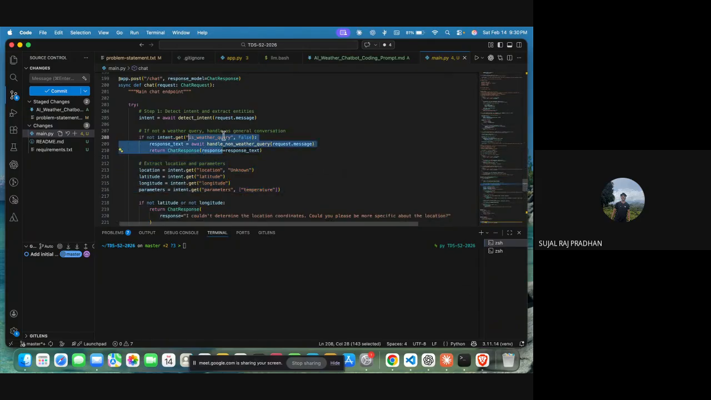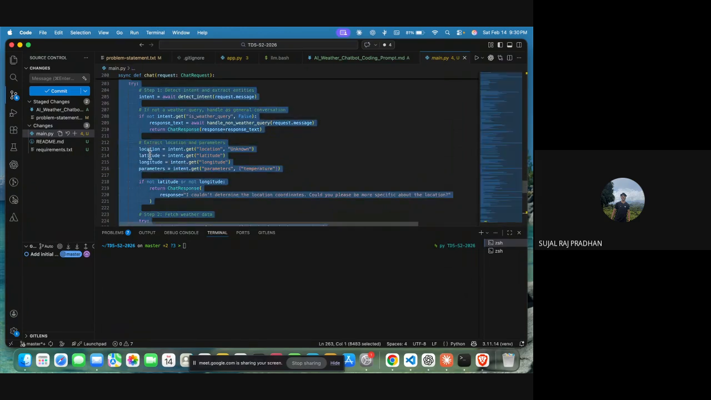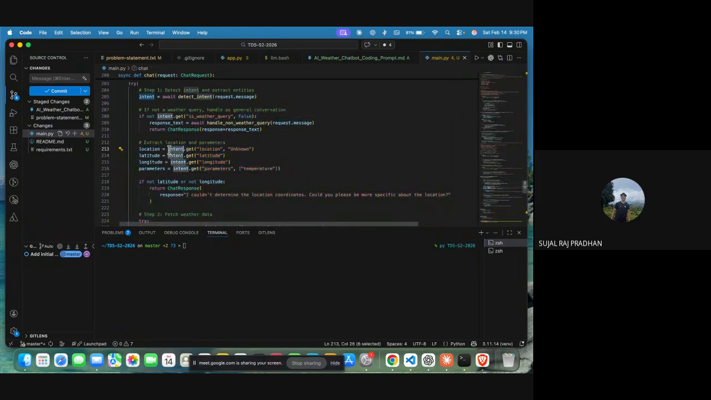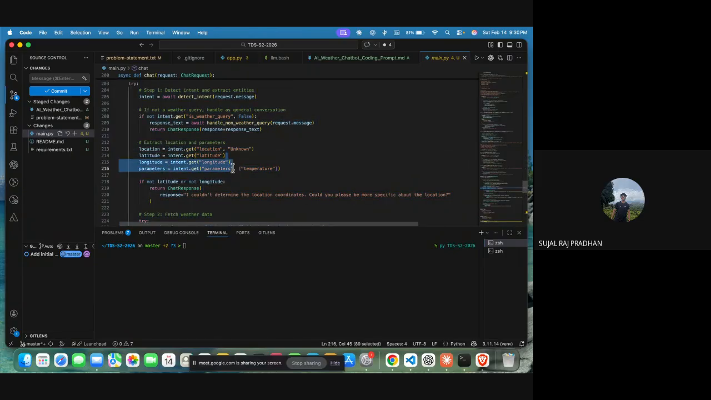If this is false, it will go inside this and then it'll handle a non-weather query. Over here, we'll see just the parameters that we need, and whatever is needed is what we'll pass. So latitude, location, and longitude are all the things that we need. If the location is not there, we'll just set it to unknown. But these are the two main parameters, latitude and longitude, because that's what's asked in the API payload as well.